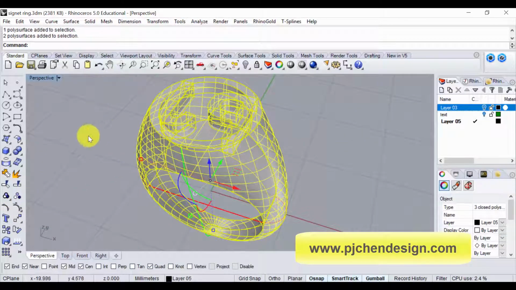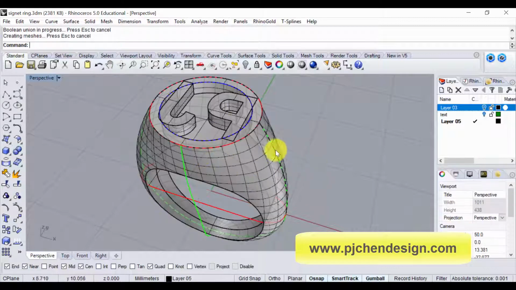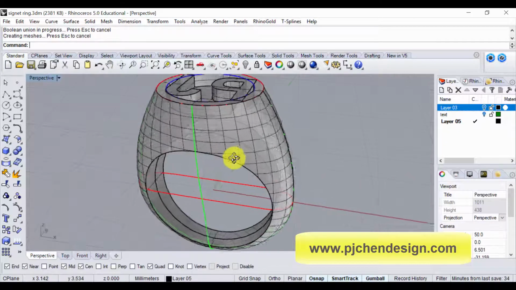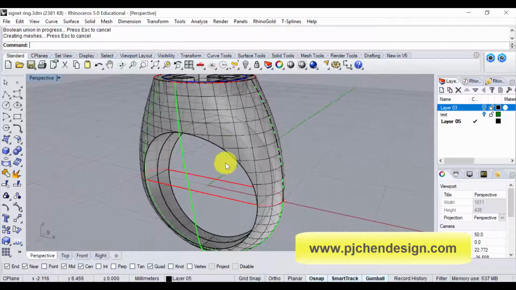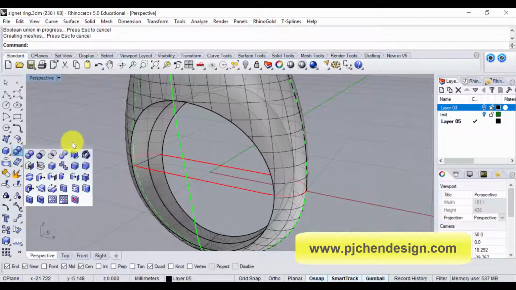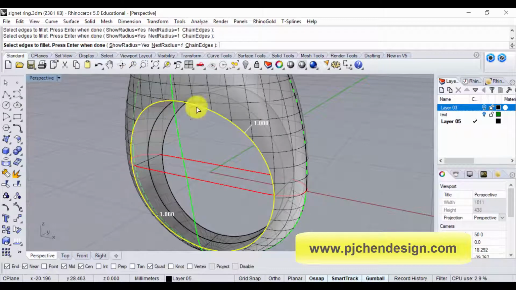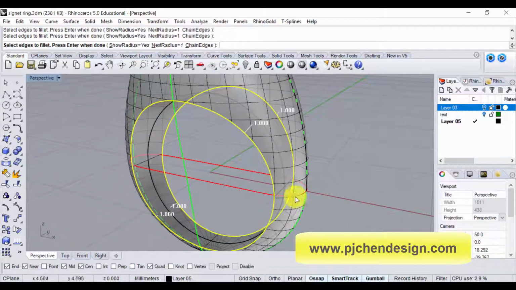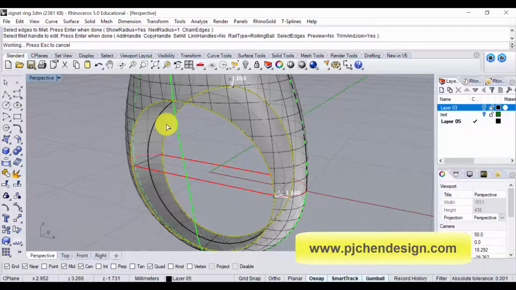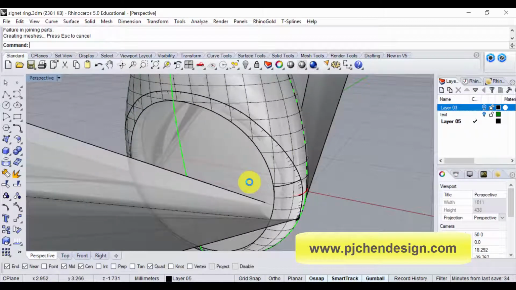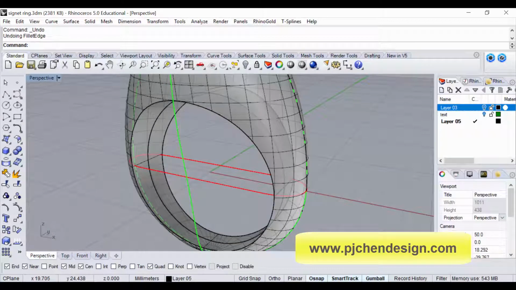Boolean union, both of them. All right, I just want to make sure it's nice on the rendering. So for the inside of the ring shank, I want to give a little bit of radius. Maybe 1 will work. So let's try 1. Whoa, it's not working. All right, stop.